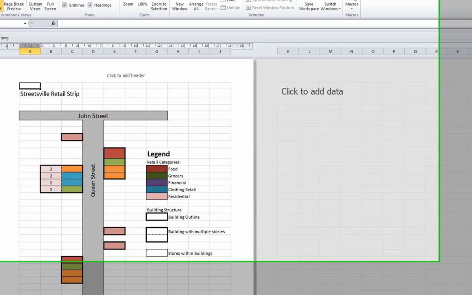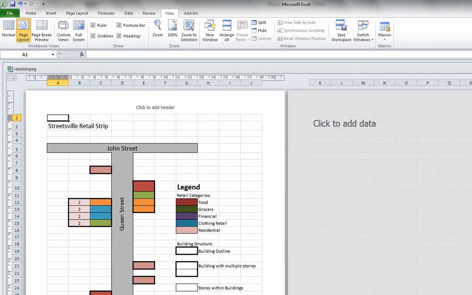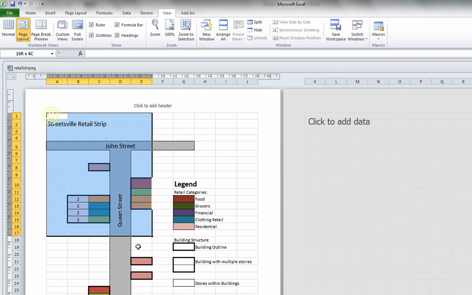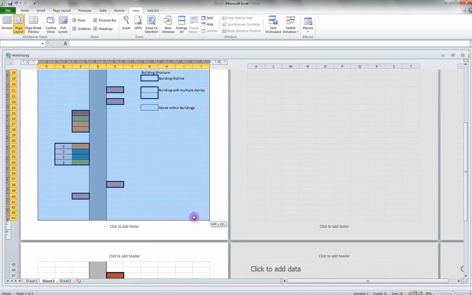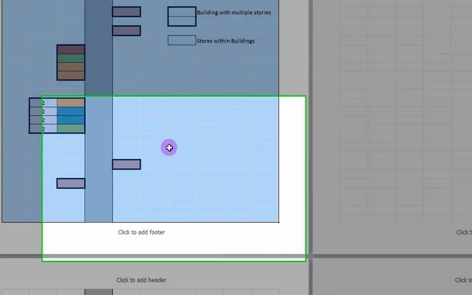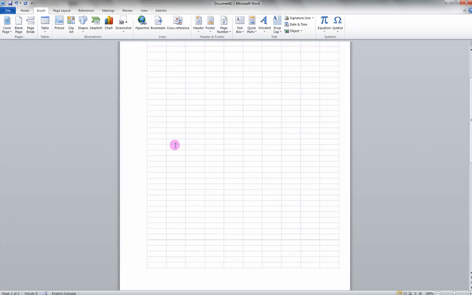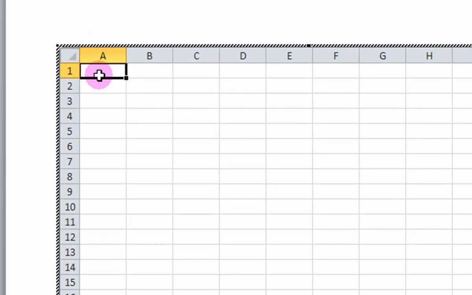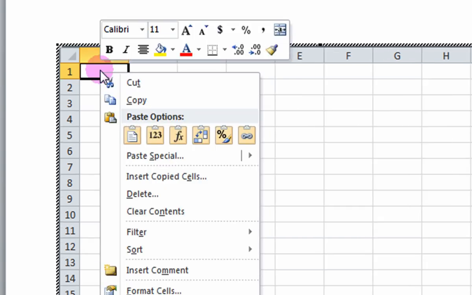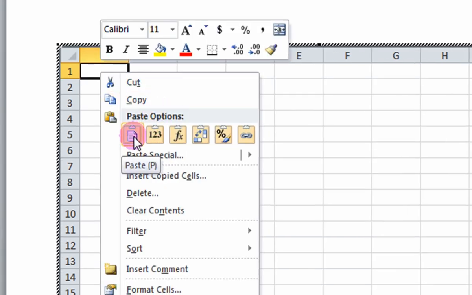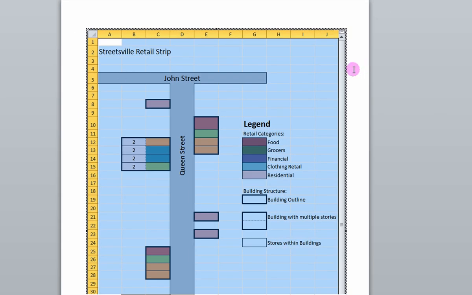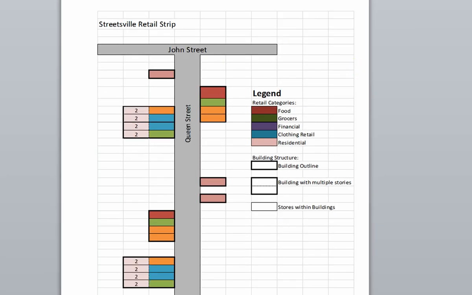Back in Excel, select all the cells you have used by clicking and dragging. Right-click the selection and click Copy. Go back into the Word document and double-click on the table once again. Right-click on the top left cell and click Paste. Double-click out of the table to secure it in place.